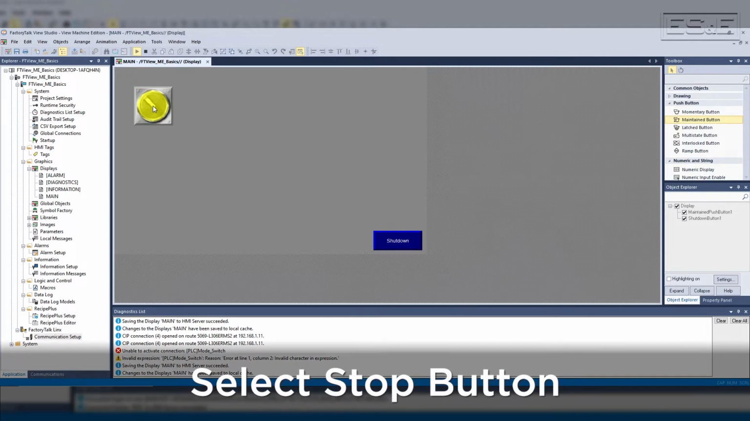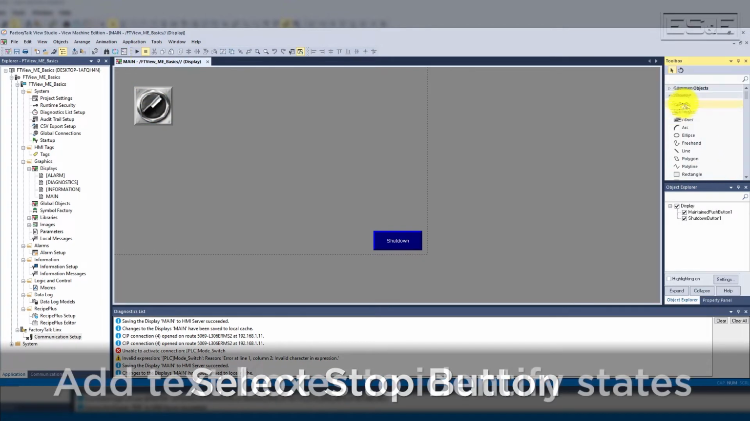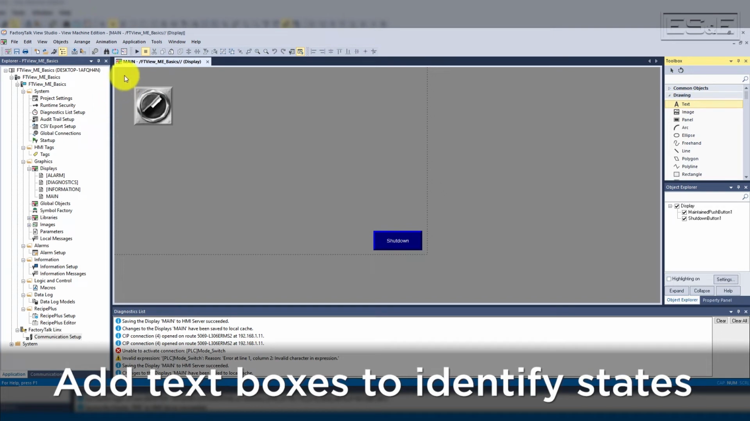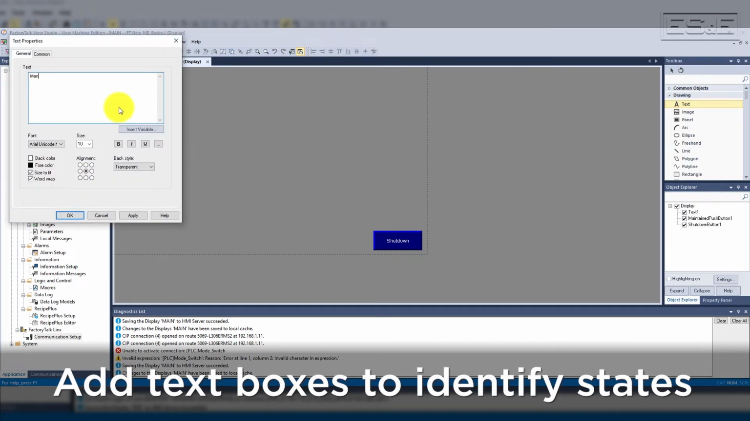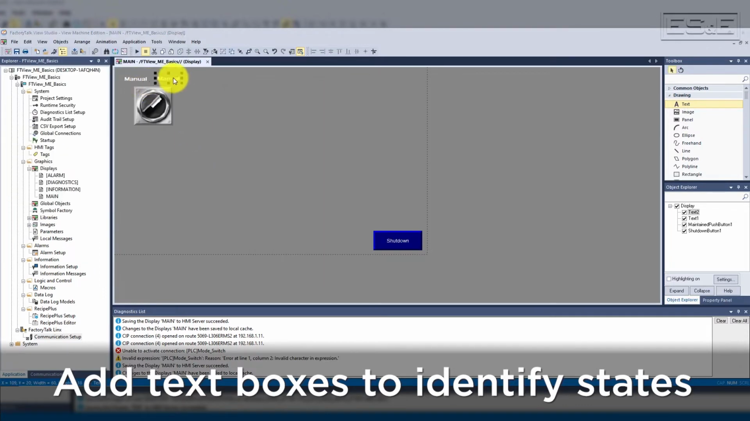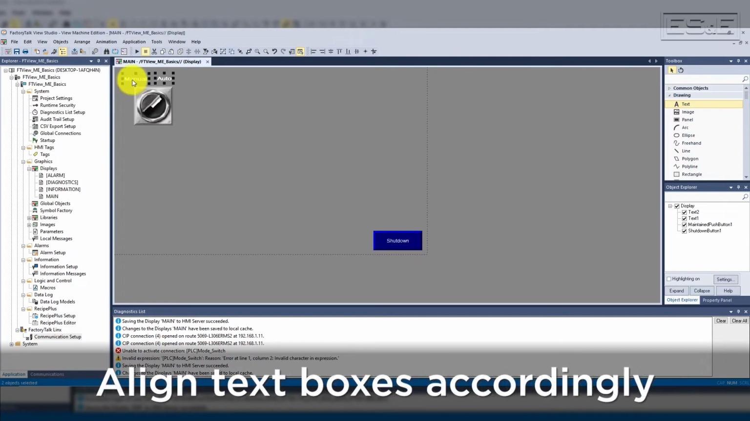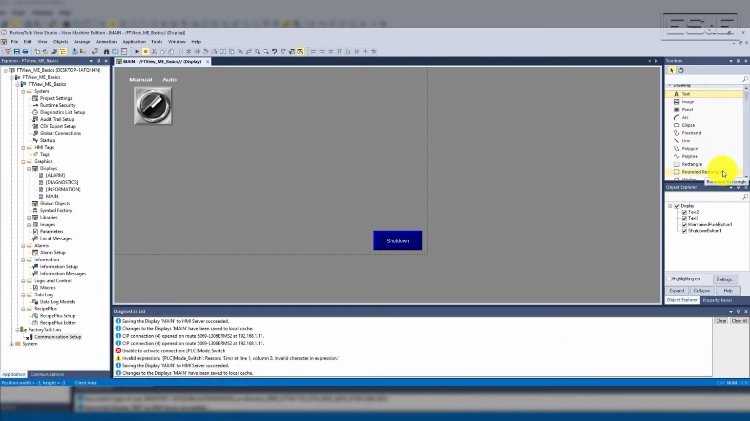To stop testing, press the Stop push button, and then we will add text to identify the current state's names. We will add a text box and use the word manual with bold white font. Then copy and paste to create a second text box, but we'll change the word to auto. Then we're going to align them so that the selector switch points to the proper text.